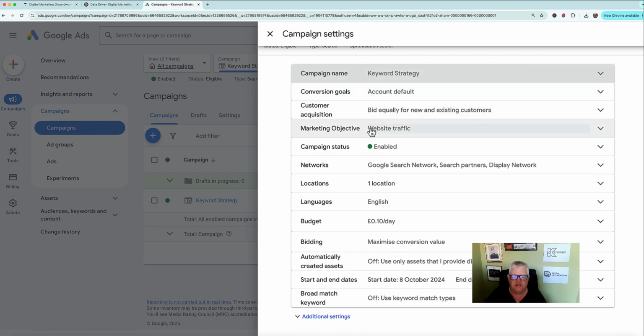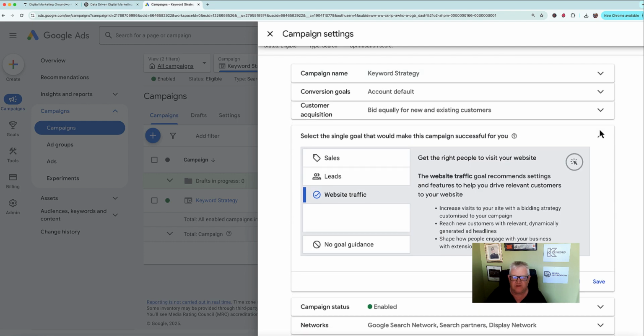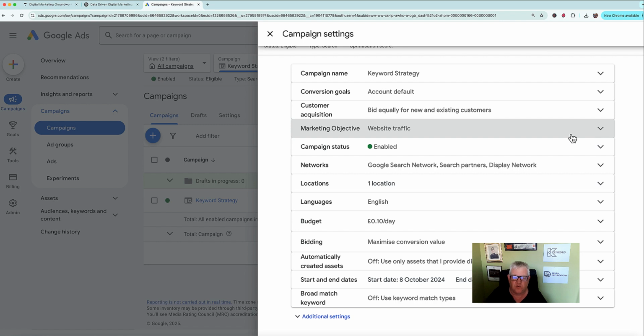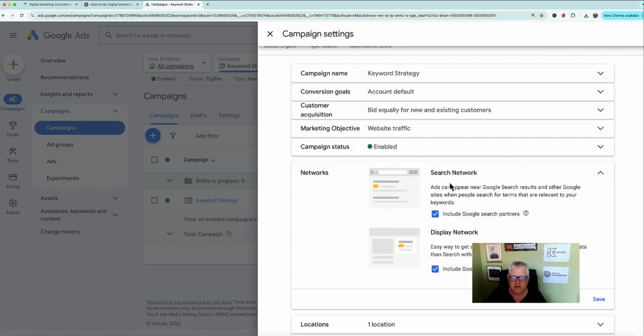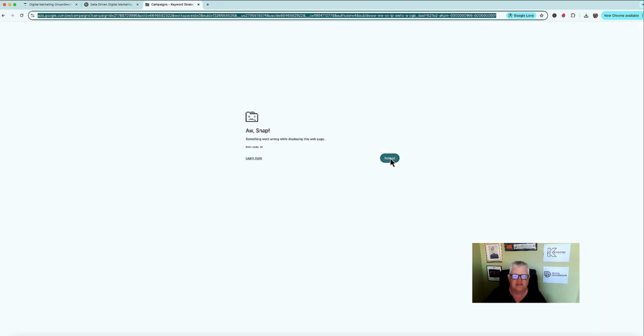Next one, we want the marketing objective to be website traffic. You can get leads, you can get sales. I usually do web traffic because I want traffic more than anything else at this stage. I want to understand what keywords are working. You can see the campaign is either on or off. In this case, we're on. Here we've got search network or search network and display network. This is the Google network of websites, and these are people who are doing what's called AdSense.